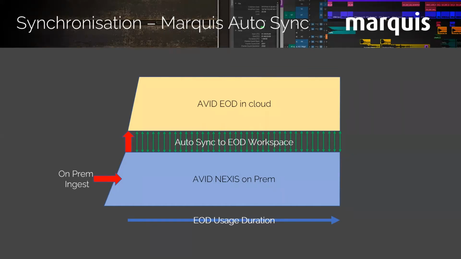And when we get to the end of the project, we can actually shut down the EOD instance almost immediately. There's no particular egress required. There's no egress cost. At the end of the process, both systems will have exactly the same content within them. So there's 2 copies of the same item. So there's no need to do any additional processing at the end of the project. The systems can effectively just be turned off.